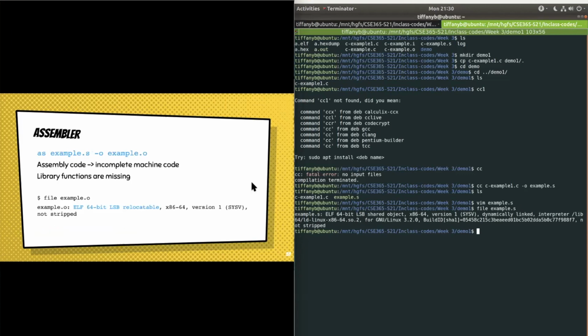Basically, after this process, you will get something that looks pretty similar to something executable. Then in the second part, it will convert this assembly code to something we call incomplete machine code. If I do this, let's take a look: as example.s -o example.o.